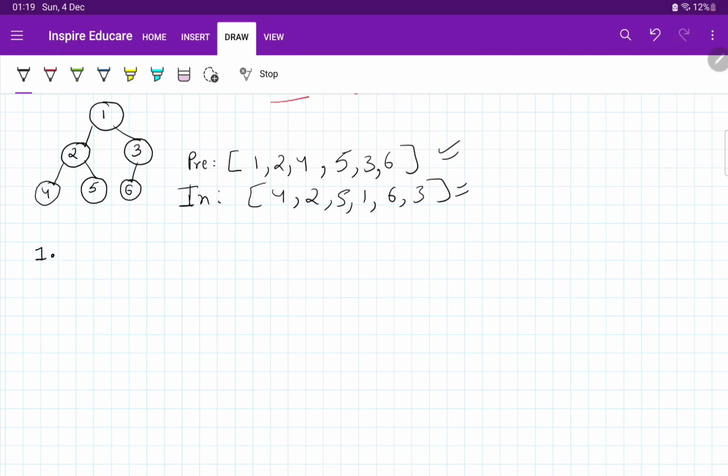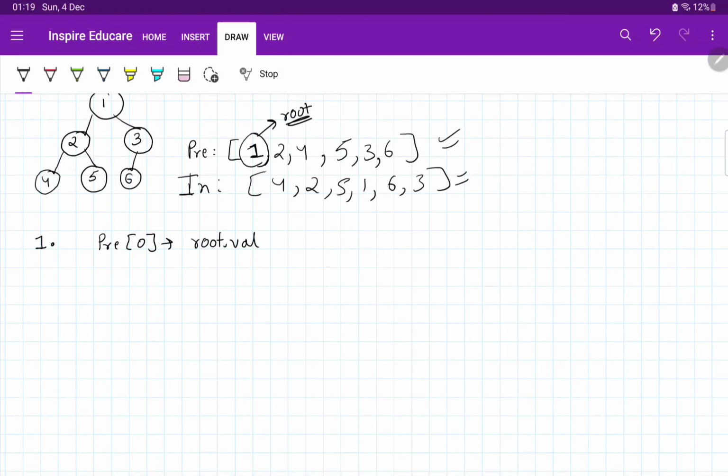First observation is this, that the first element of the pre-order traversal will always represent the root of the tree, right? So pre-order of 0 is our root value. This is the first observation. Because in pre-order traversal we are always starting with the root node, so the first element of the pre-order traversal will always represent the root node. So this is our first observation.